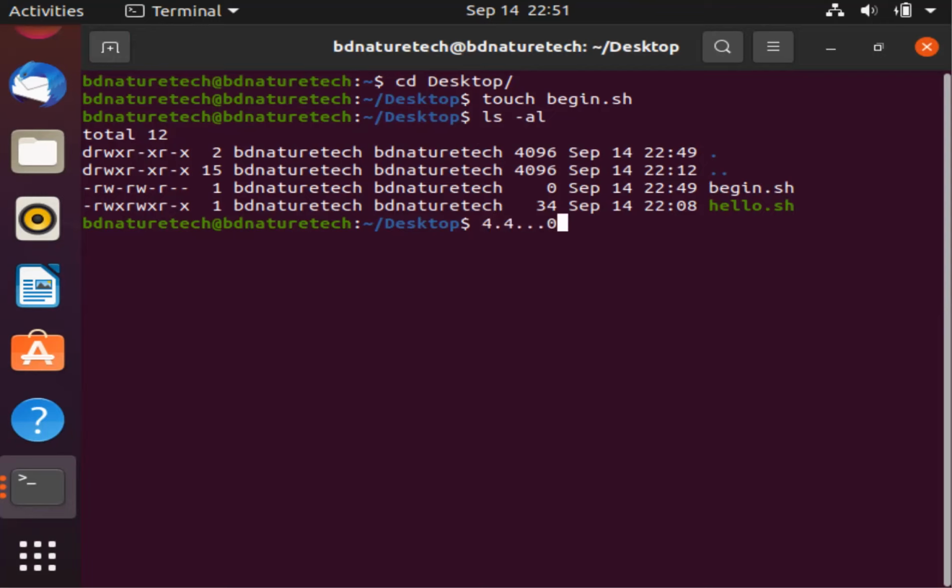Then we have 0. The first digit is for read. The next digit is for read and write. The next digit is also for read and write. 0 means there is nothing to perform.